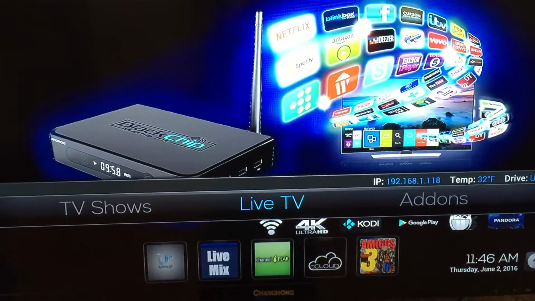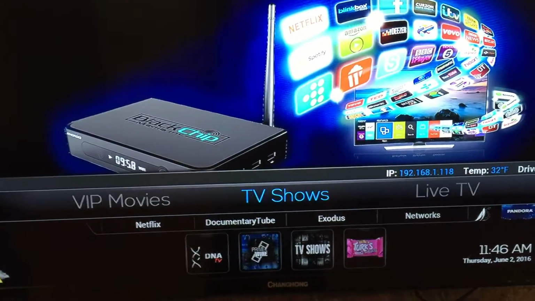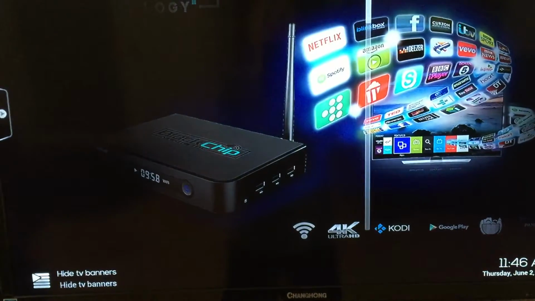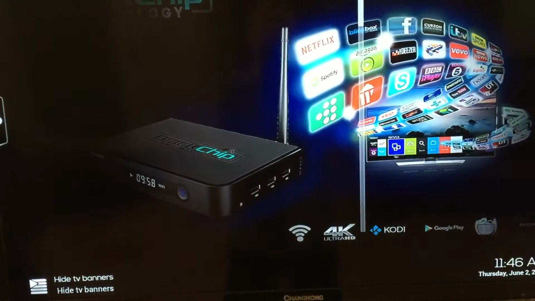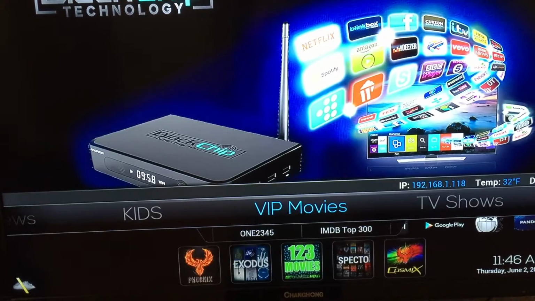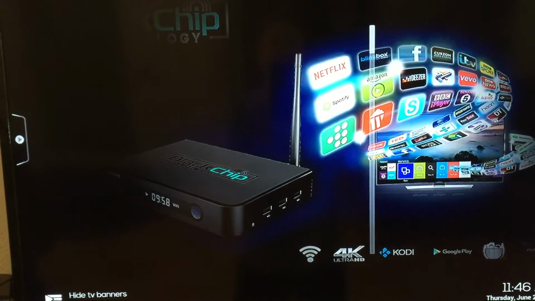TV shows, live TV, add-ons. So if you want to watch a movie, just click Black Chip Movies. And then you can search it right inside. If you want to watch a TV show, click TV shows. That's it. It's that simple.